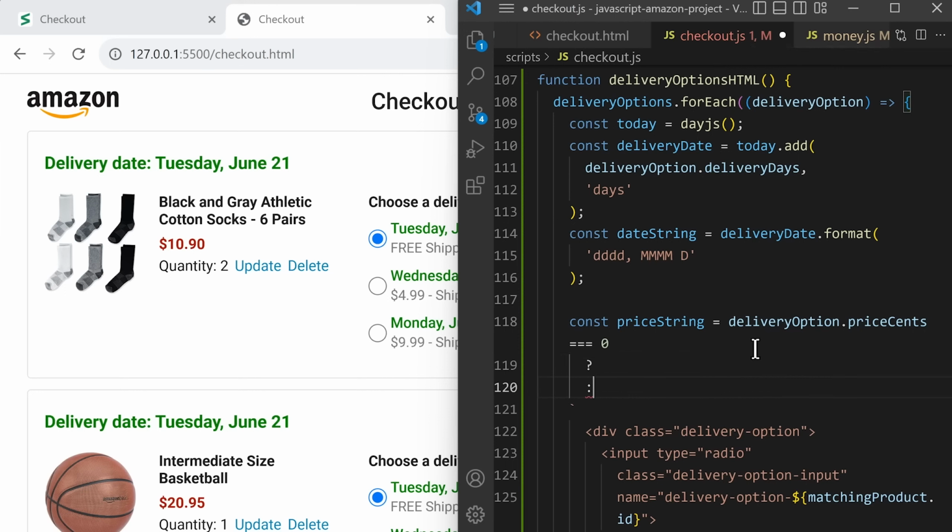So remember, the way that a ternary operator works is that if the first part returns true, the value is whatever is after this question mark. If the first part is false, then the value is whatever is after the colon.